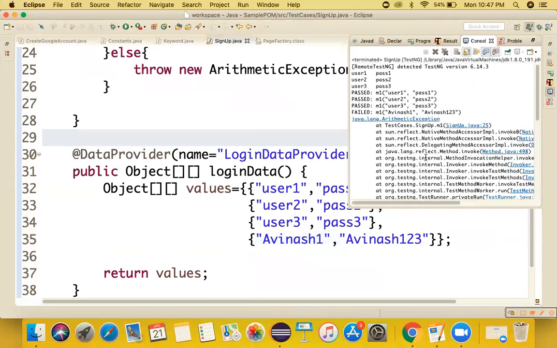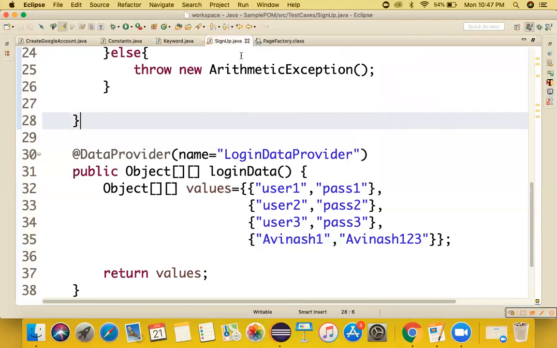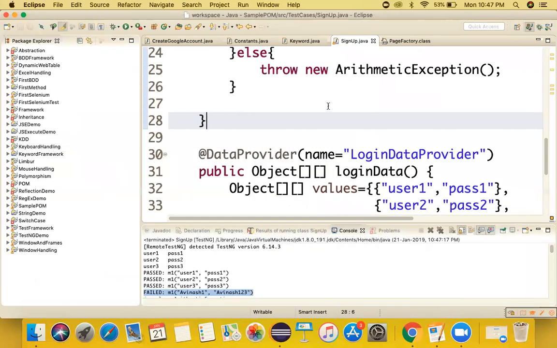Okay, now let's observe over here. What is it saying? Arithmetic exception has been encountered. And can you see the failed test cases? Avinash1, Avinash123. So here we can throw the exception and we can mark this test case as a fail. So we can also create a customized exception for our project. Okay, so here for the sake of example, I have used the ArithmeticException. It is Java's inbuilt exception. But here I can create my own exception, like a username or password incorrect exception.